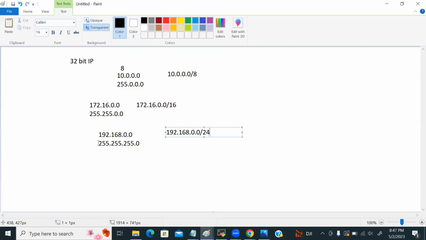192.168.0.0/24. 3 times 8, that is 8 plus 8 plus 8, /24. This way you need to identify. 24 means it's a class C subnet. 16 means class B subnet. This is the default subnets.